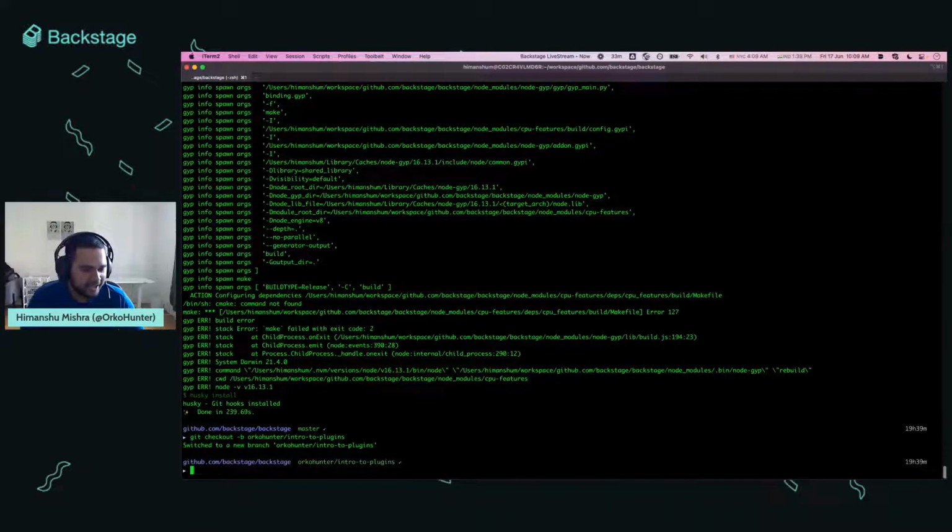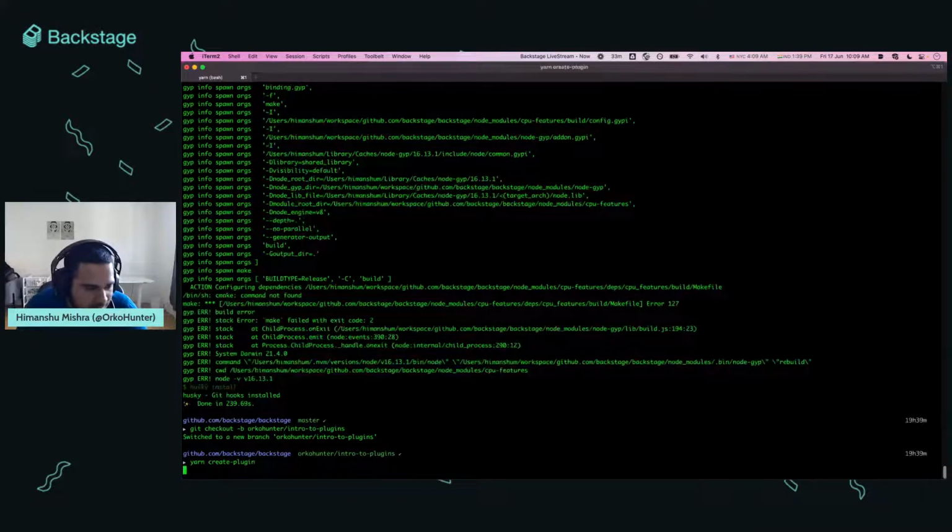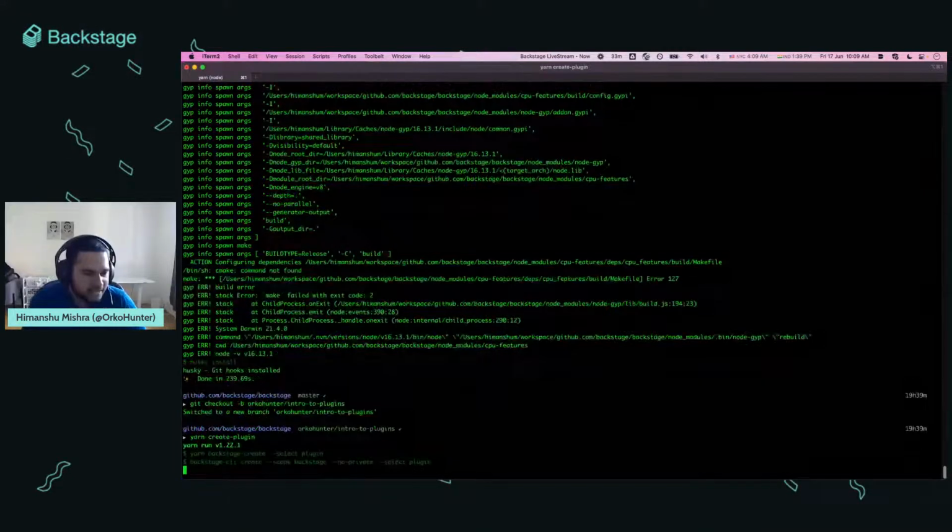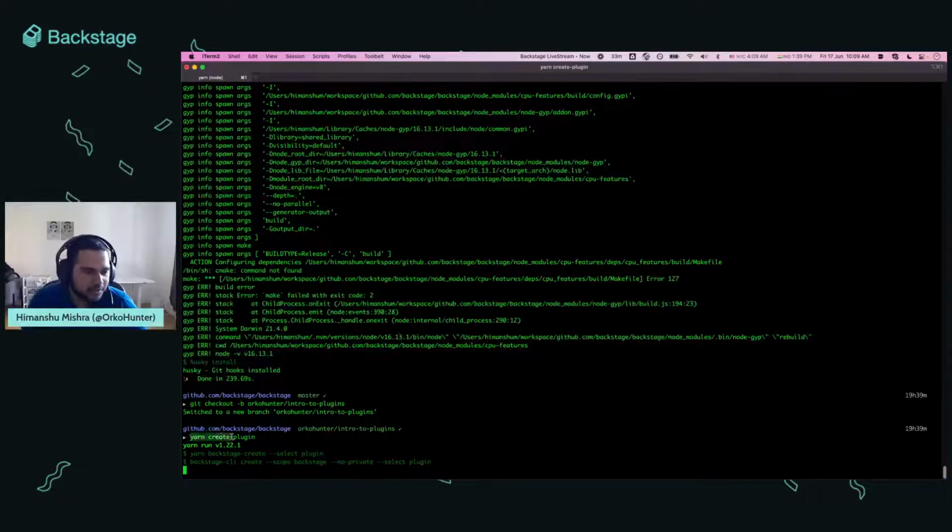Right. So I'm on a new branch. The easiest way to start creating a plugin is by running yarn create plugin. That's it. So if you have a Backstage repository, this yarn command should already be set up for you.